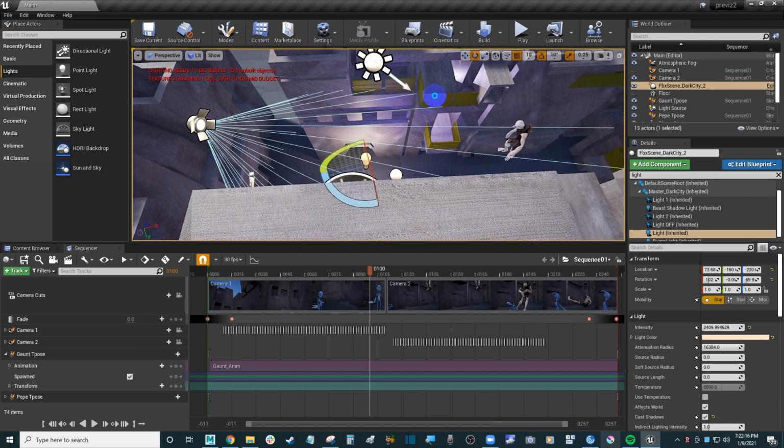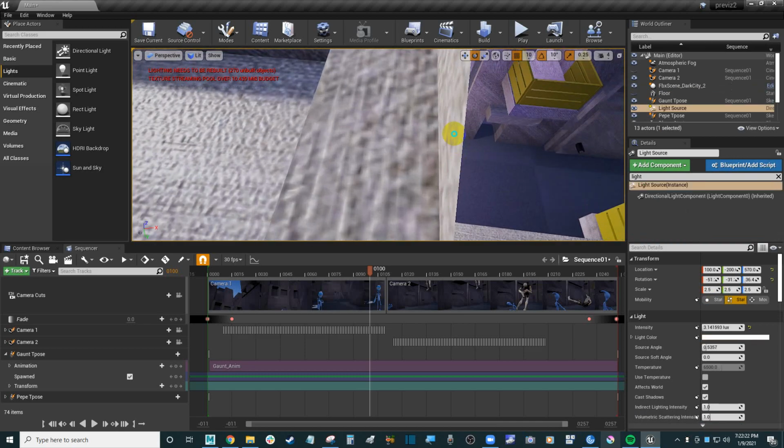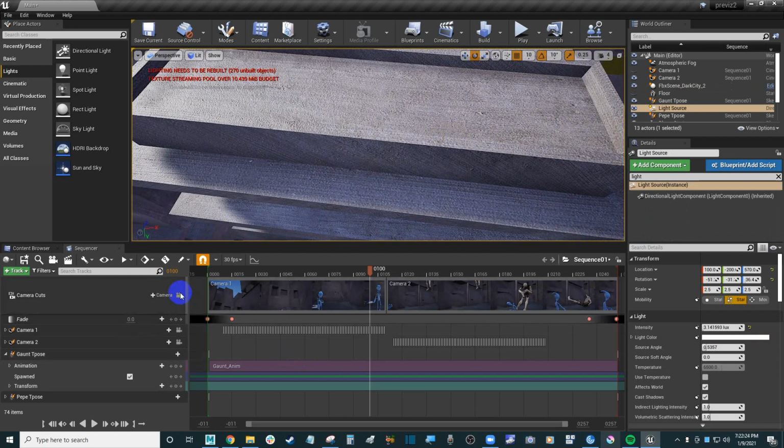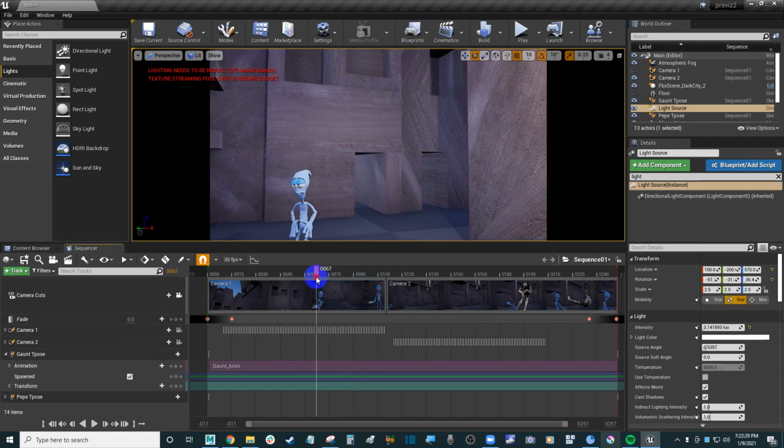Can try one more, this one, but this one is pointing this way. I don't think it's going to change anything. Anyway, you get the idea. Just experiment with the lights. You can get a different effect.